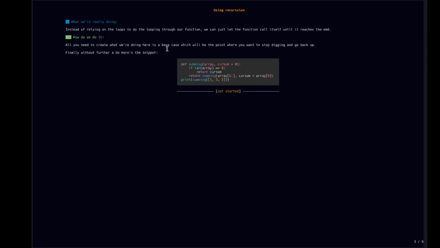So here's the snippet. We initialize the function, and then we return summing of array sub 1 from 1 to the end of the array. So the first element, array sub 0, is not going to be in the next call. Then cursum plus array sub 0 is going to be our cursum. We take the first element, add it to cursum, and continue the summing function from there. And our base case, the point where we stop digging, is once the length of the array is 0. We can test that this code works, and we get 9, which is the true answer.